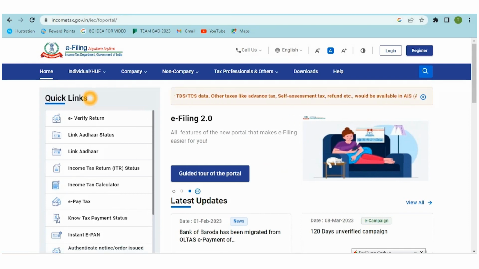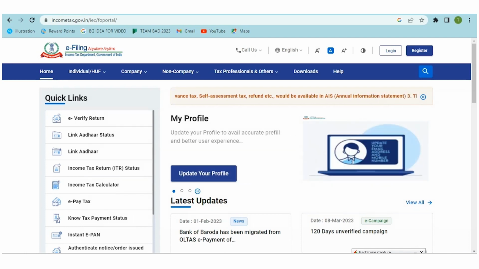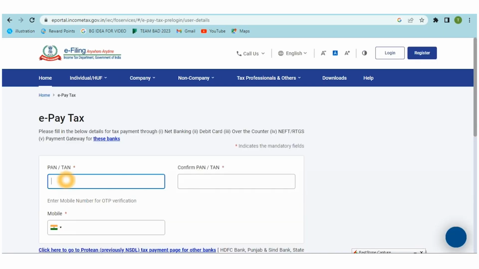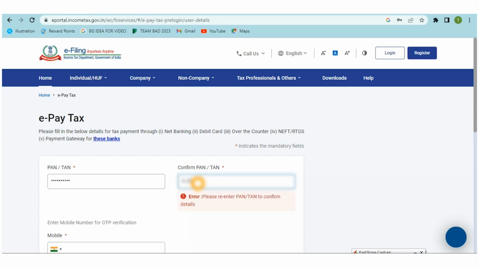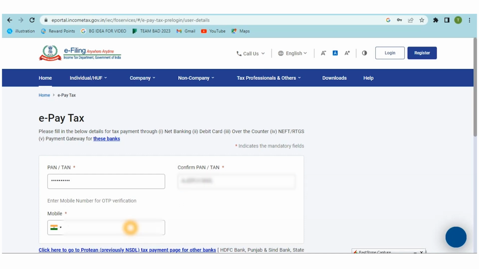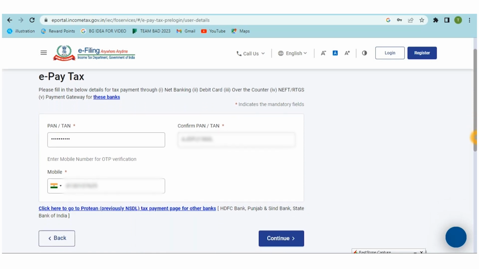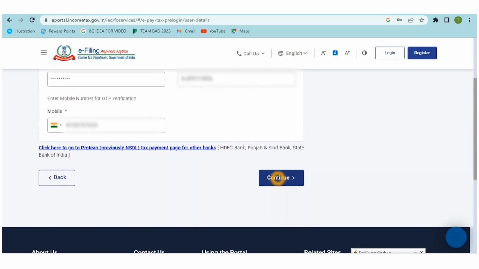So open the income tax portal and then click on ePay Tax, and after clicking on ePay Tax, another page of the income tax portal will appear. Enter the PAN number over here and then enter the confirm PAN number as well. You need to enter the PAN number for which you are going to make the payment of your advance taxes. Then enter the mobile number to get the OTP. An OTP will be sent to the registered mobile number of the income tax portal. Then click on the continue button to proceed further.